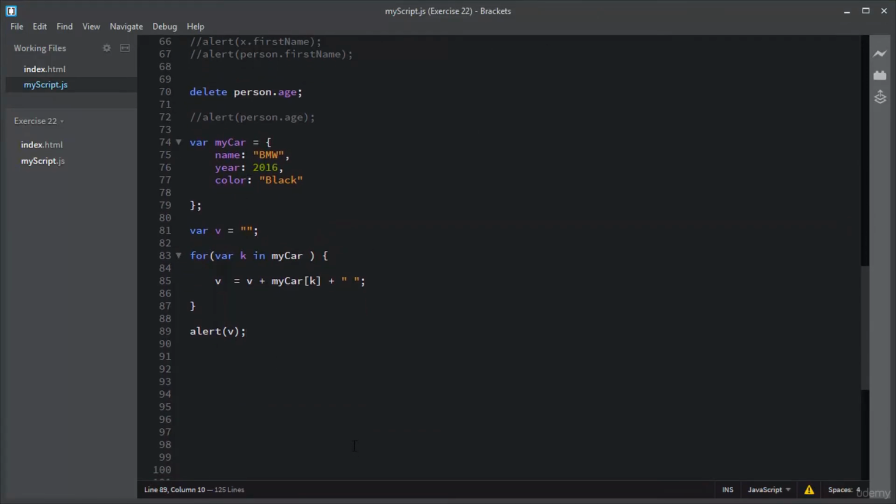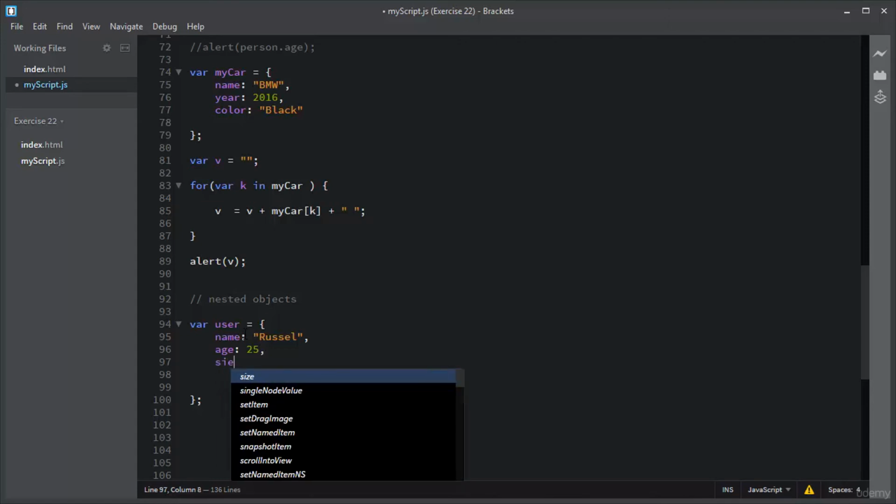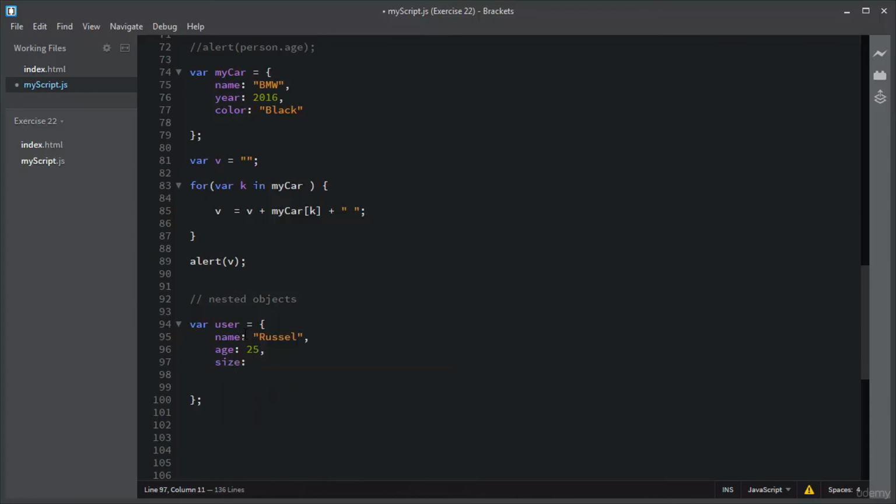You can also define a nested object in JavaScript. Let me give you an example of nested objects in JavaScript. I will create an object user. I will add some properties to this user, like name property, Russell, and age property 25, and now I will nest an object inside this object like size colon, and then you add the opening and closing curly brace.